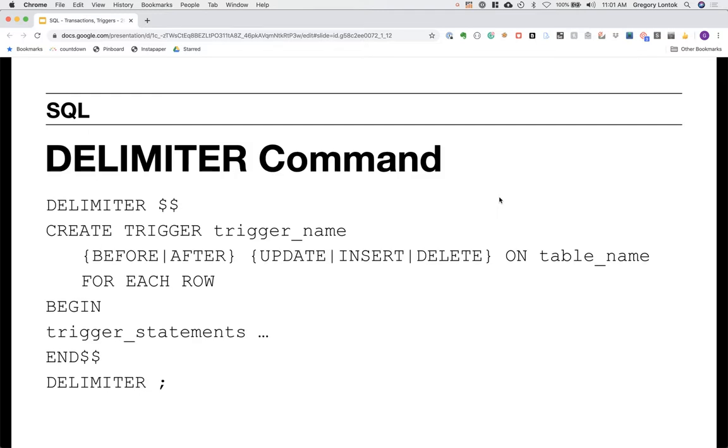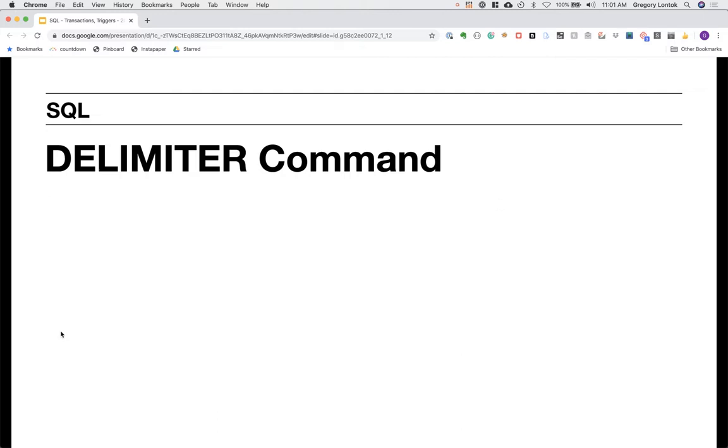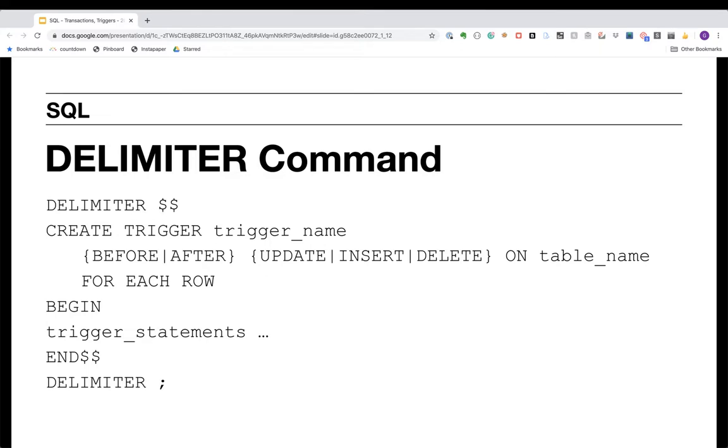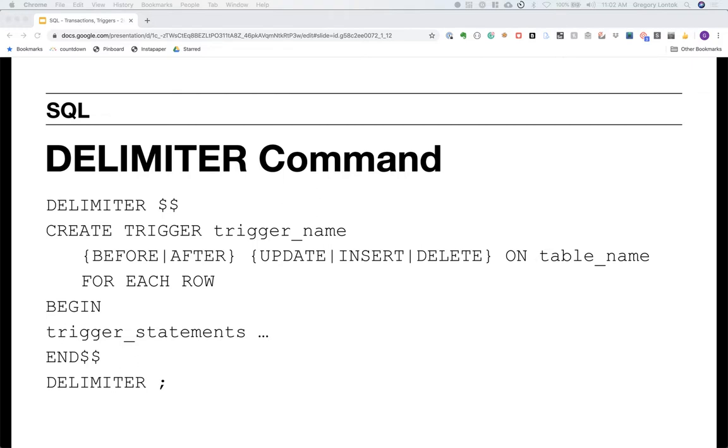Now we have to use the delimiter command because in this trigger statements area, we're going to be writing SQL statements that end in a semicolon, but we don't want those statements to execute just yet. Okay, so as we're developing our trigger, we have to temporarily reset the delimiter. We could reset it to any character, but in this example, we're going to reset it to a double $ sign, so it's clearly distinguishable.